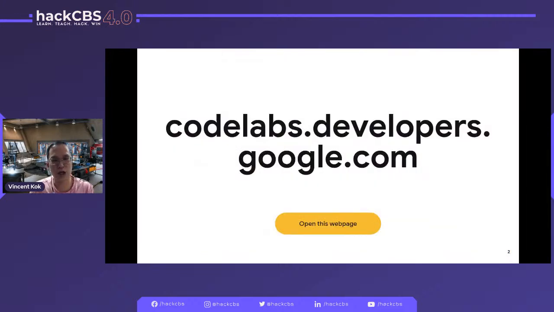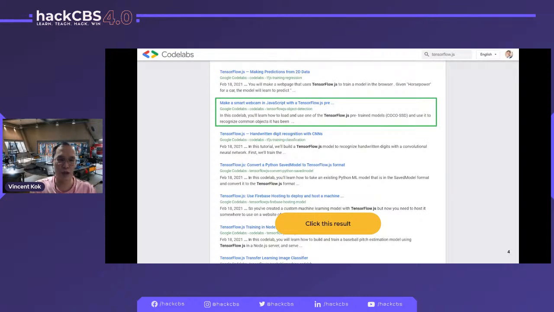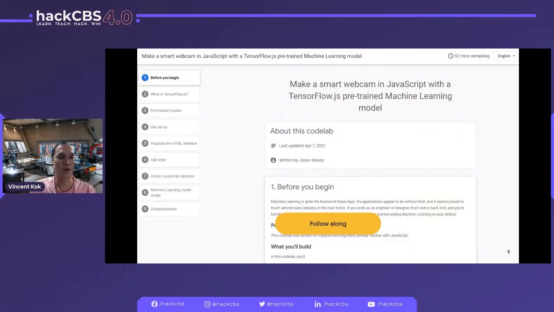For this session, the main material will be from codelab.developers.google.com. For right now, you can just listen to me first, then after that we'll go on together. We need to search for TensorFlow.js, and finally you'll be able to find this tutorial, Make a smart webcam in JavaScript with TensorFlow.js. This is a step-by-step tutorial that you can follow through. In case you are not able to follow through during this session, you can browse through it again and again as your study reference.